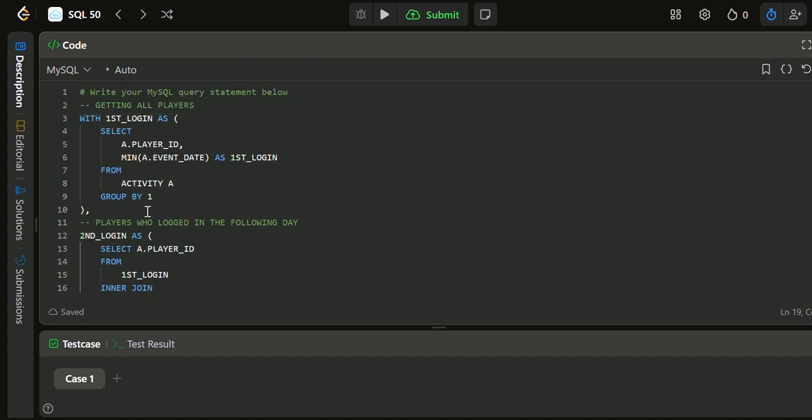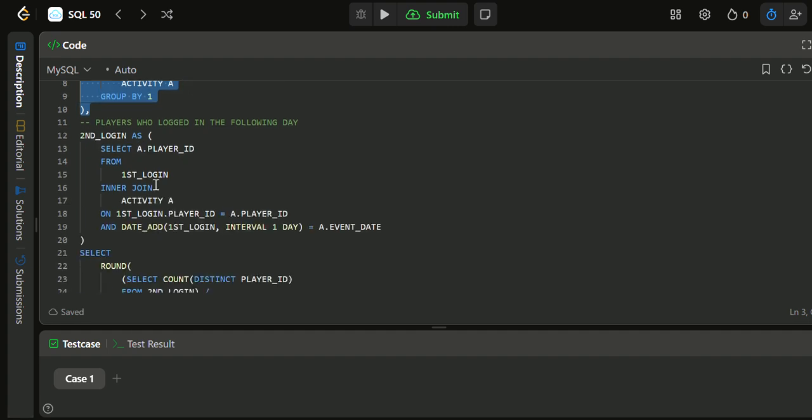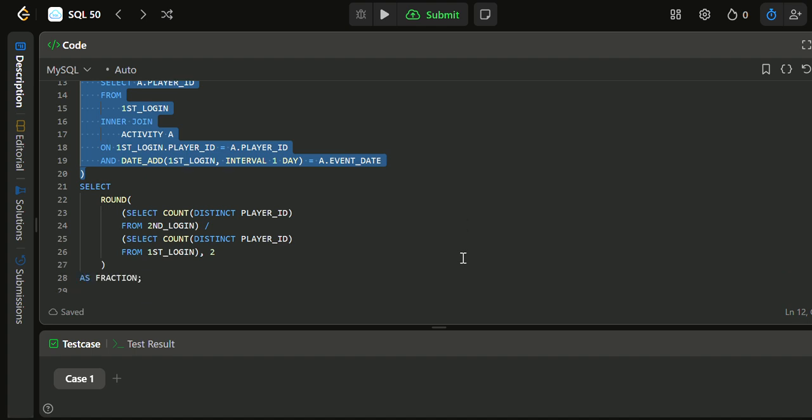So the first condition is they have logged in for the first time. This is where we are getting that. And the second login is where, for all the players who have already logged in for the first time, we are matching all those player IDs and we are looking up the next date from their first login. So when the immediate next day after their first login is matching with this event date, this means this will be their second login.